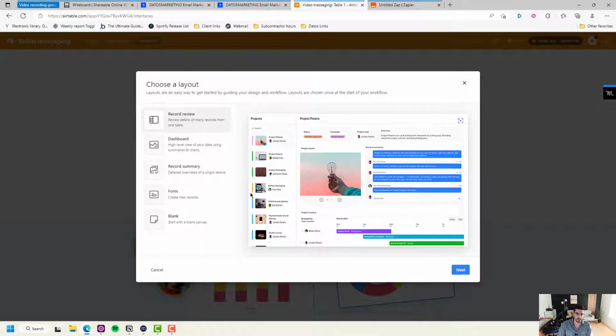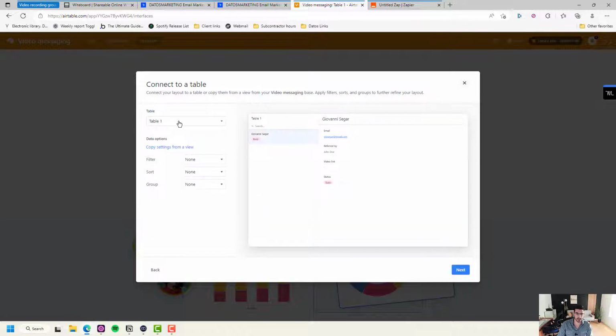Hit next. We're going to use the record review option here as our layout, and it's perfect for this particular use case.